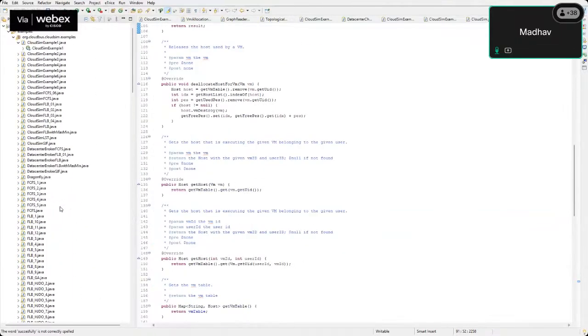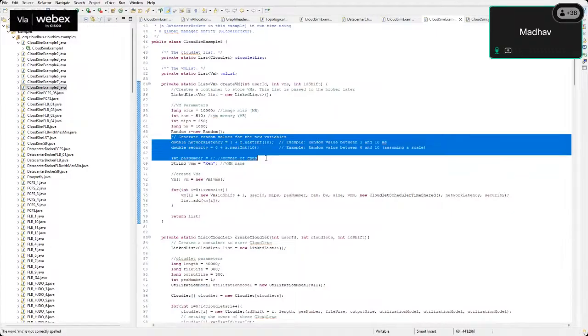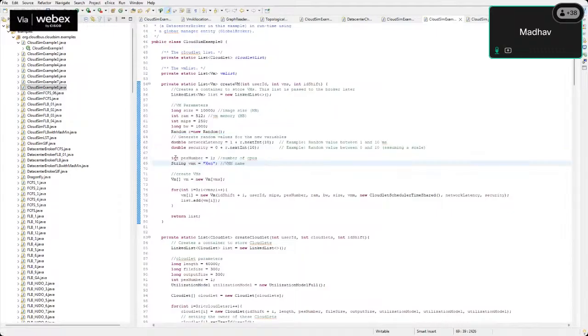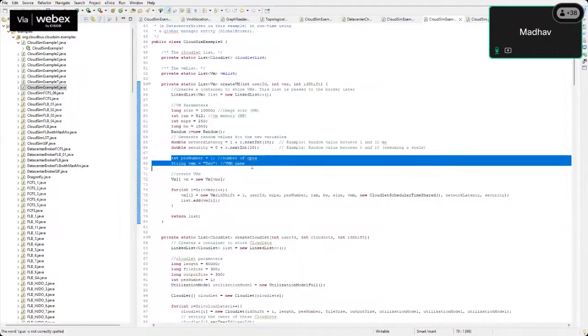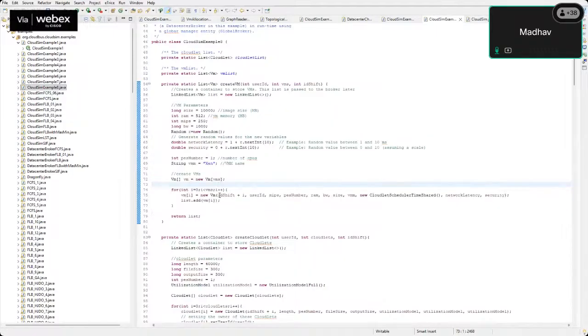Now coming back to CloudSim example number 8, here this code is different from the previous code. We have used the number of CPUs as 1 and the VM name is Xen. So the allocation scheme is different. For that we have used ID shift plus I. We have changed these attribute values. You can see these attributes are changed from the previous example. Here ID shift plus I, user ID, MIPS, PEs number, and all these values are changed.